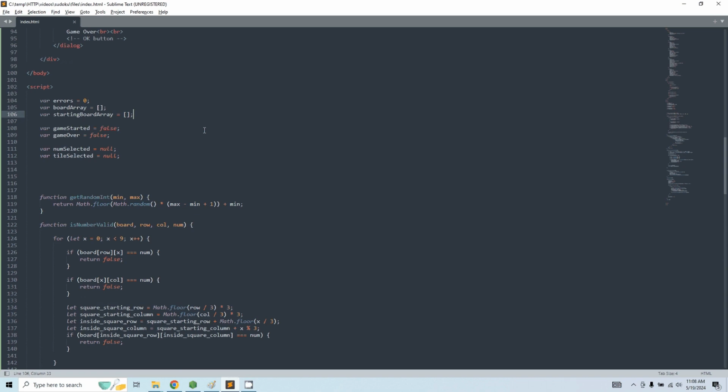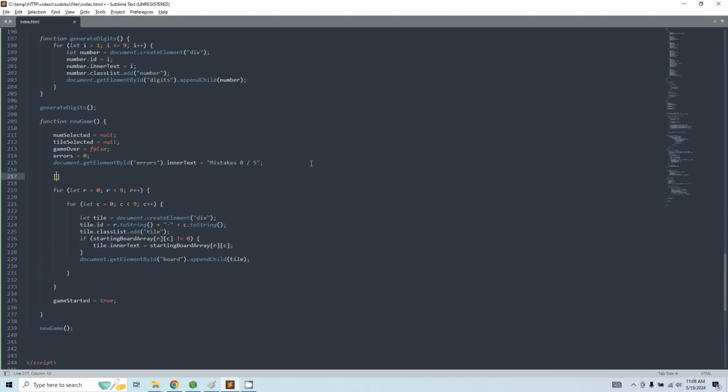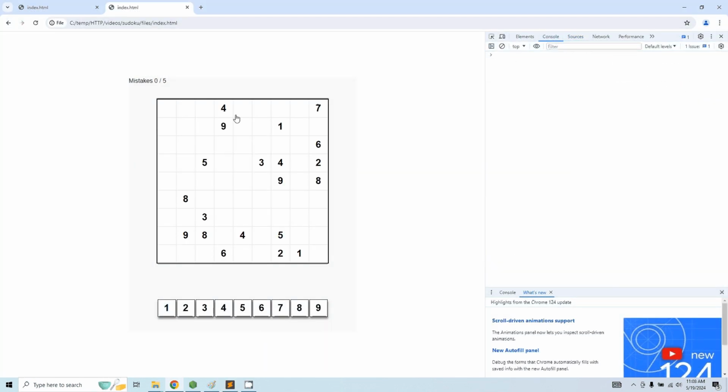So let's generate the actual arrays, because I deleted that before. So we're gonna want the board array, which is initialized at the top there, board array and starting board array. We want to set those first. Generate random Sudoku. Okay, so that should give us, yeah, there we go. So we have that array on here.